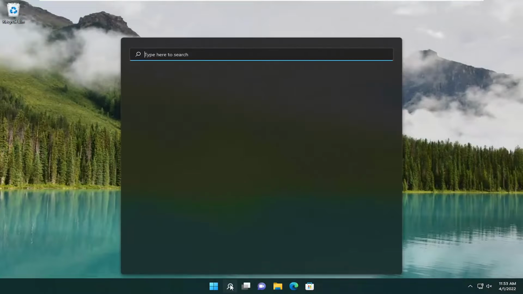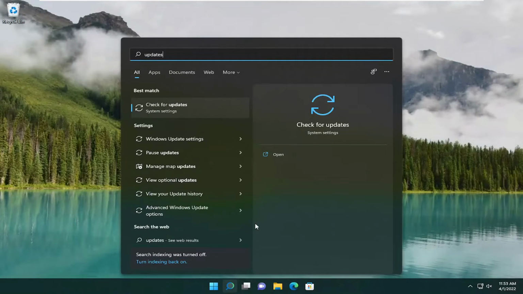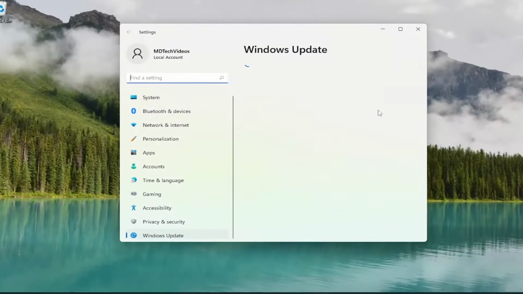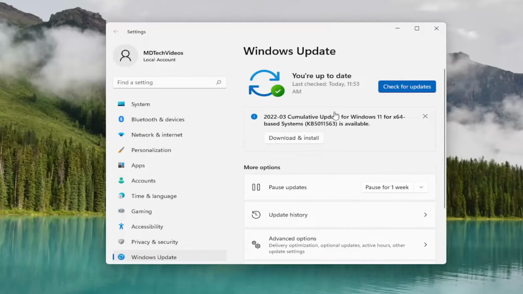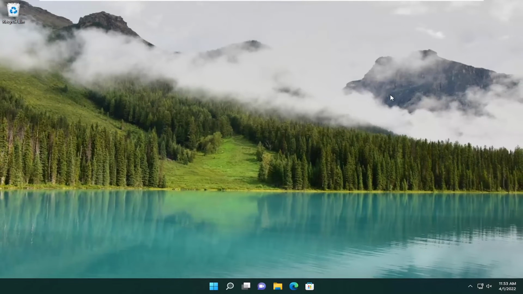And like I said, now we're going to go ahead and check for updates. Just go ahead and search for updates, check for updates, and we're going to go ahead and check and see if there's anything available. And then I recommend downloading and installing any updates that it comes back with, and that should hopefully be able to resolve your problem.